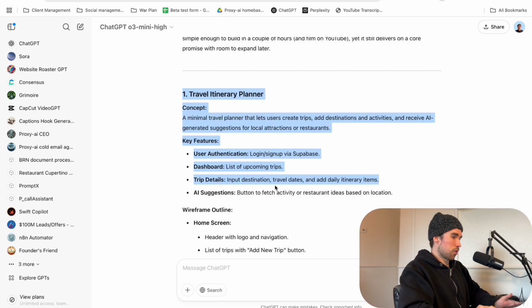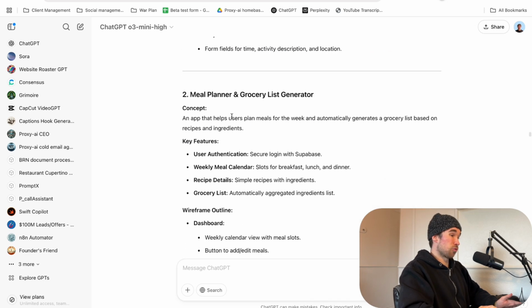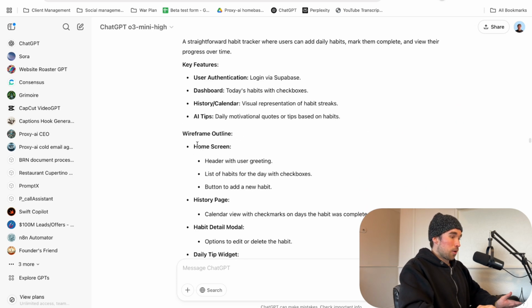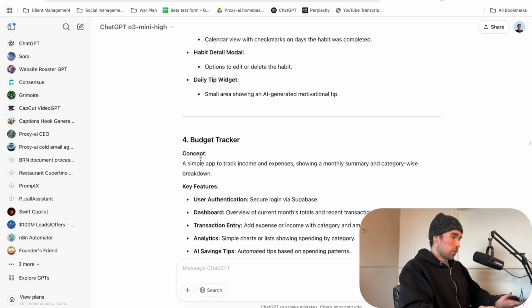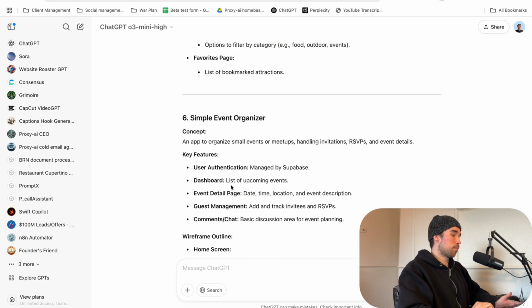So we have the travel itinerary planner that we're going to build in the other video, so I'm not going to do that one now. Meal planner and grocery list generator could be cool. Daily habit tracker, also cool. I've seen a lot of those though. Budget tracker, local adventure finder. So it gave me some ideas, but we're not going to use any of them.